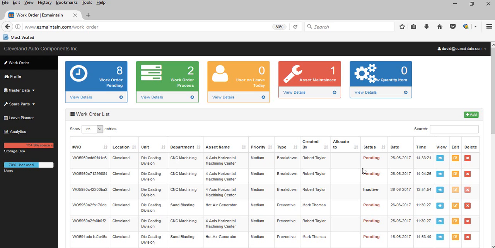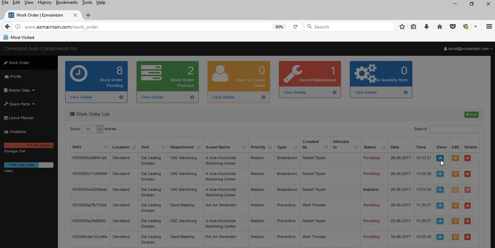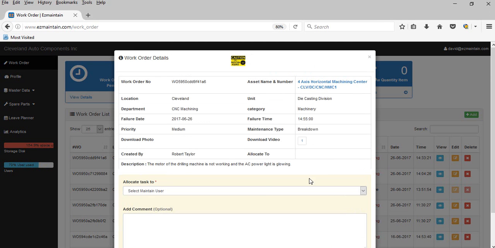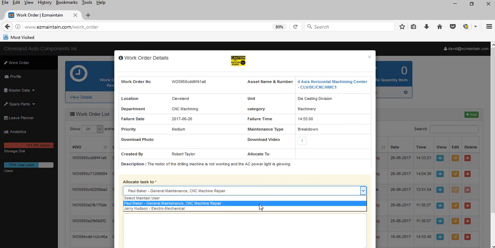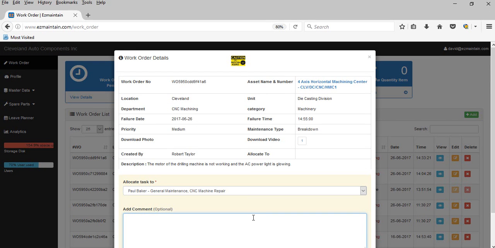Like in this case, I am adding a note. The problem could be due to tripping of the circuit breaker. Check that first.